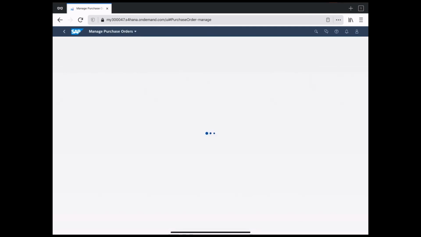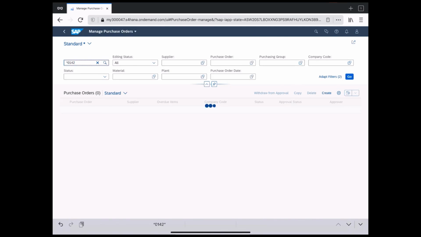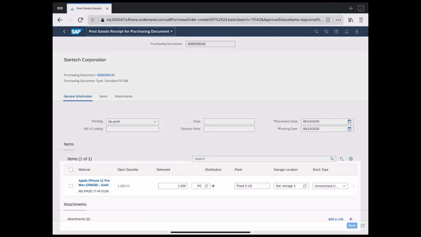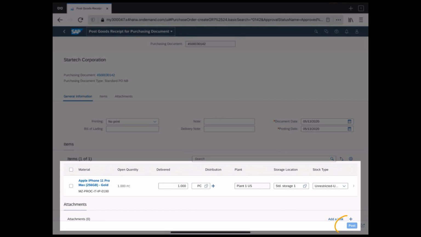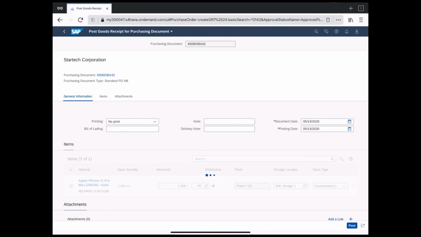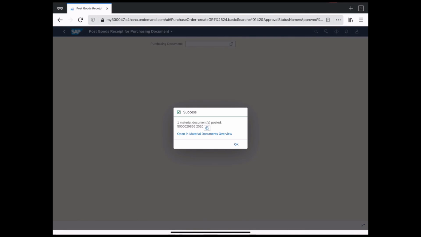I will quickly search for our purchase order, select it and go to the goods movement. Right now I have to select a line item and click on post. After the goods entry is posted in SAP, the supplier gets notified about this and is allowed to do the invoicing. This feature allows your company to control the amount of invoices received too soon without any goods entry.